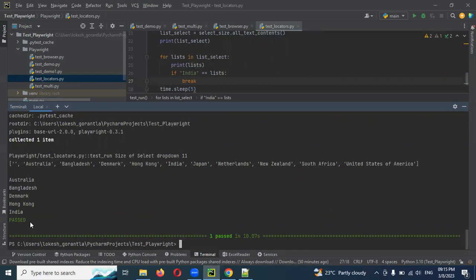Understand this one, and in the next video session we will go through some more information about Playwright. Okay, this is all about it.